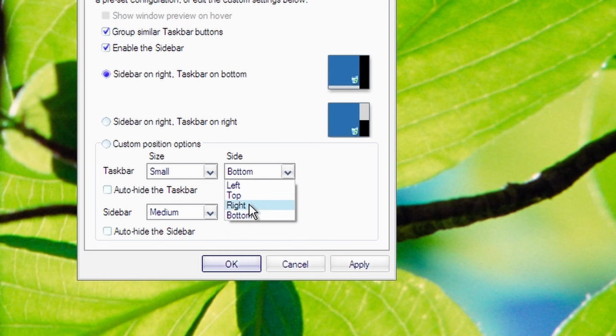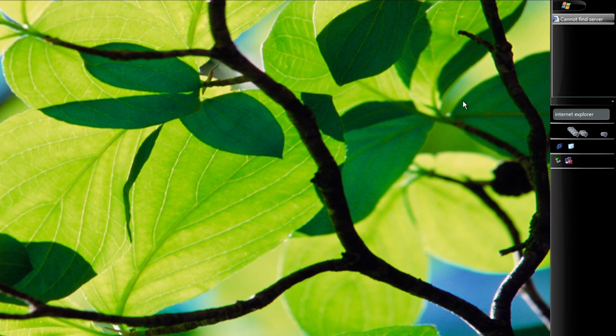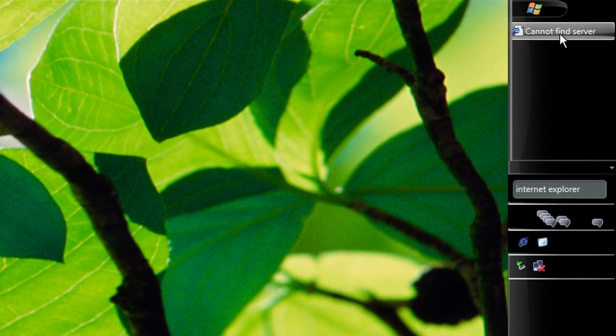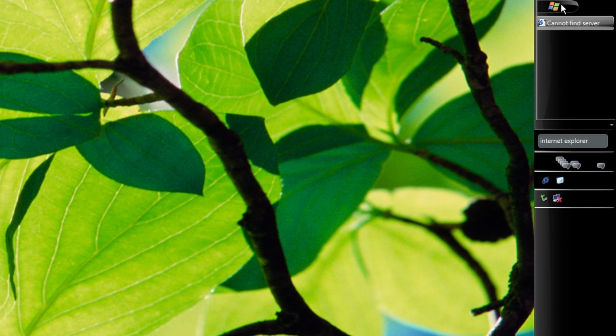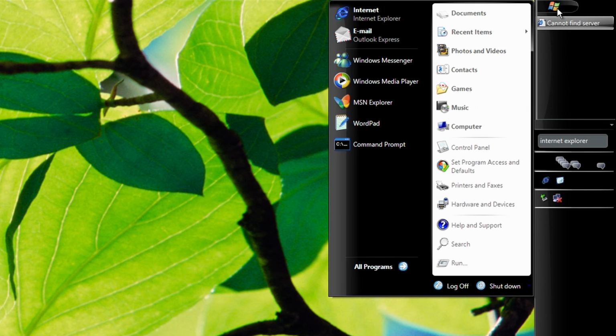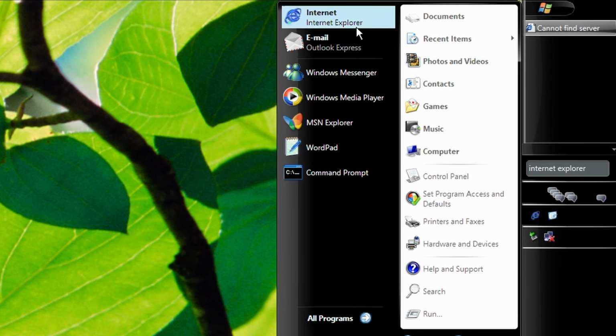And we could also put that at the right side. Wait, how does this look? Oh, interesting. This just was combined and it's also sidebar now. So we actually have the opportunity to have no taskbar at all. And let's open something. I don't know.